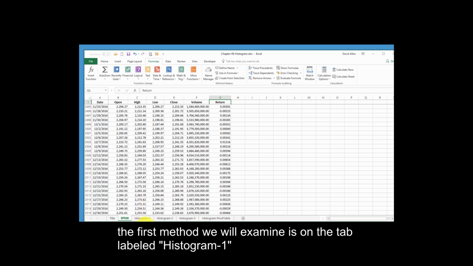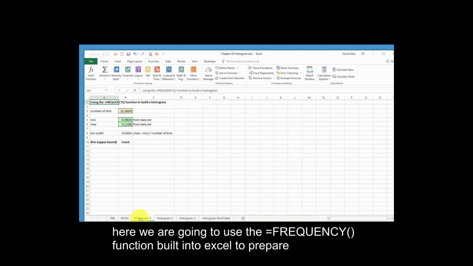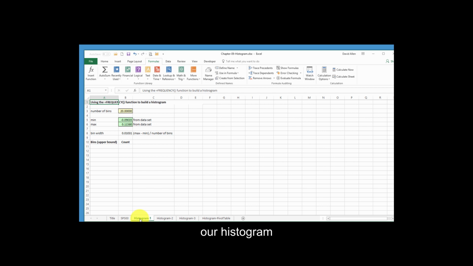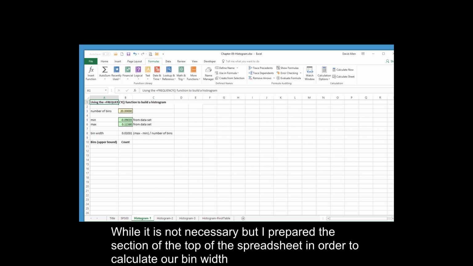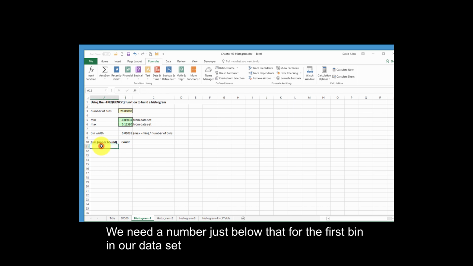The first method we will examine is on the tab labeled Histogram 1. Here we're going to use the frequency function built into Excel to prepare our histogram. While it is not necessary, I've prepared a section at the top of the spreadsheet in order to calculate our bin width. The smallest number in our data set is minus 0.09. We need a number slightly below that for our first observation in the data set. I'll use minus 0.1.